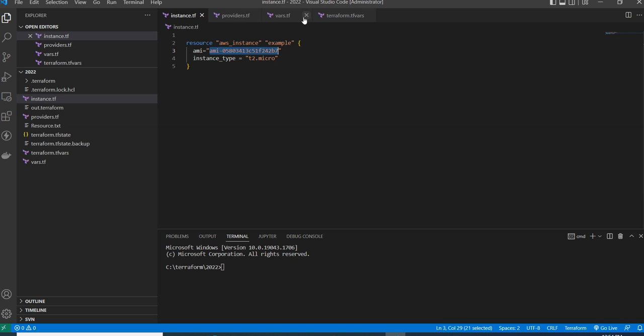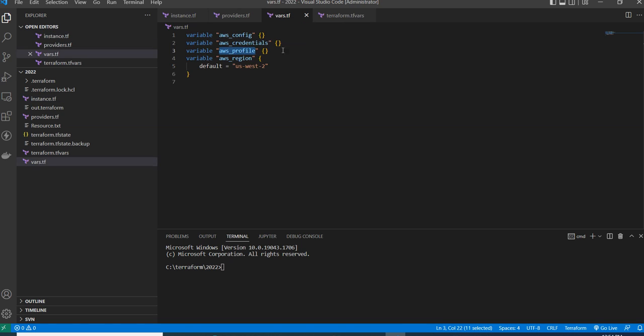So again going to this variable section, I'm going to create another variable. The variable name I can make it as AMID. So this is the AMI, right? So this is just a kind of variable AMID, and inside the double quotes just make use of a type equal to map.